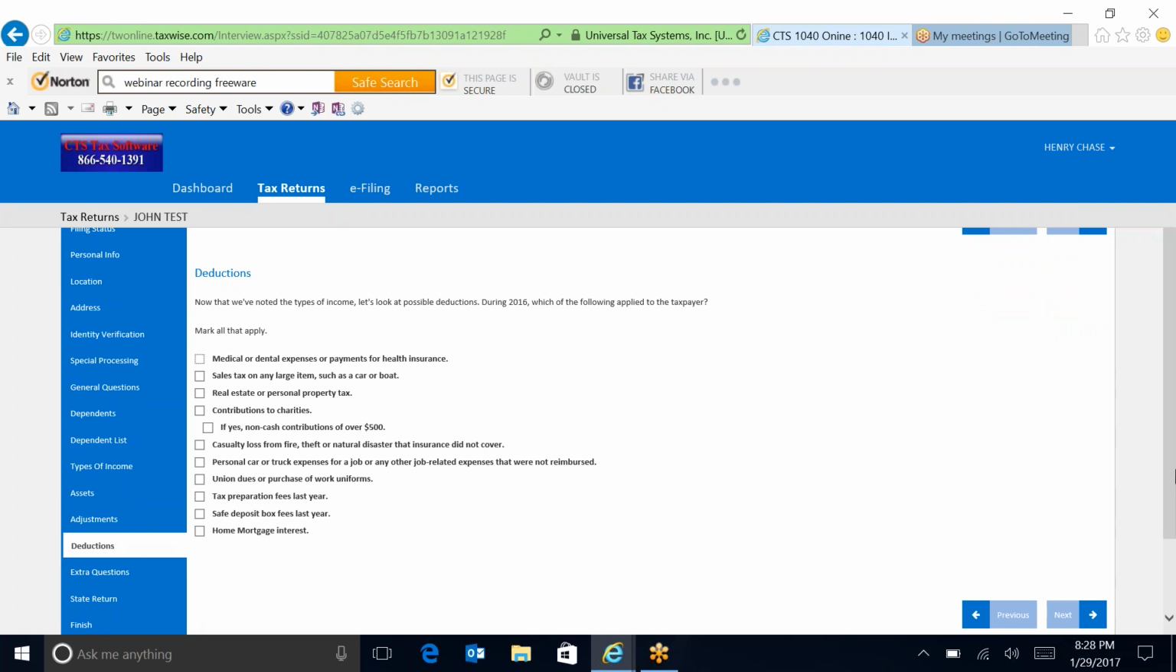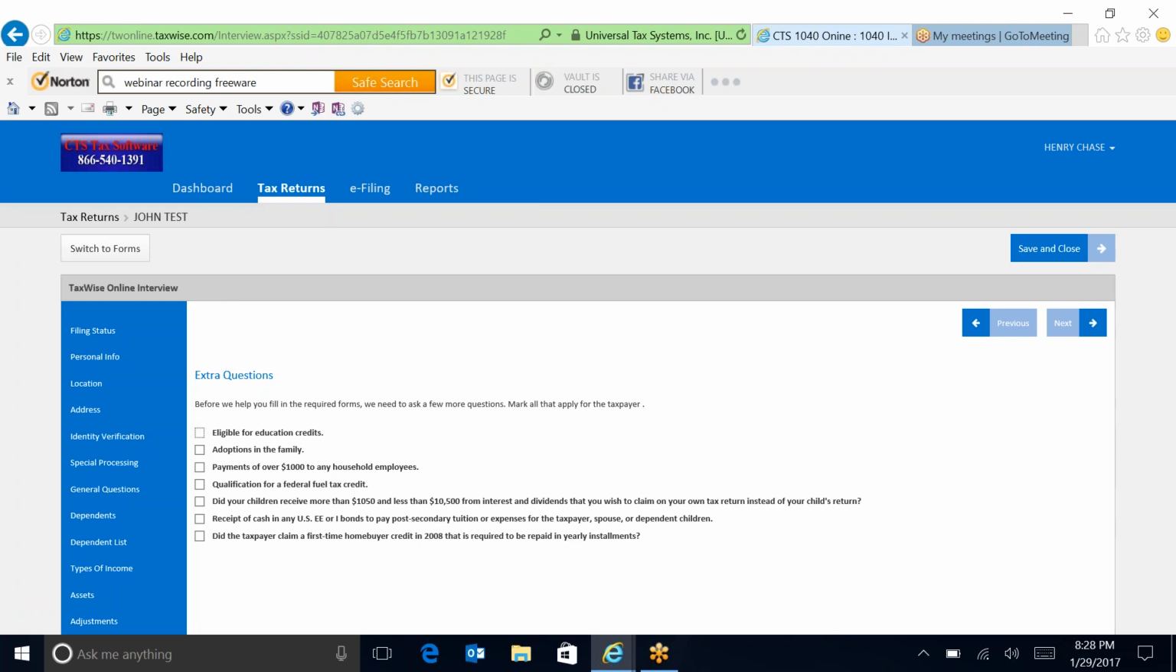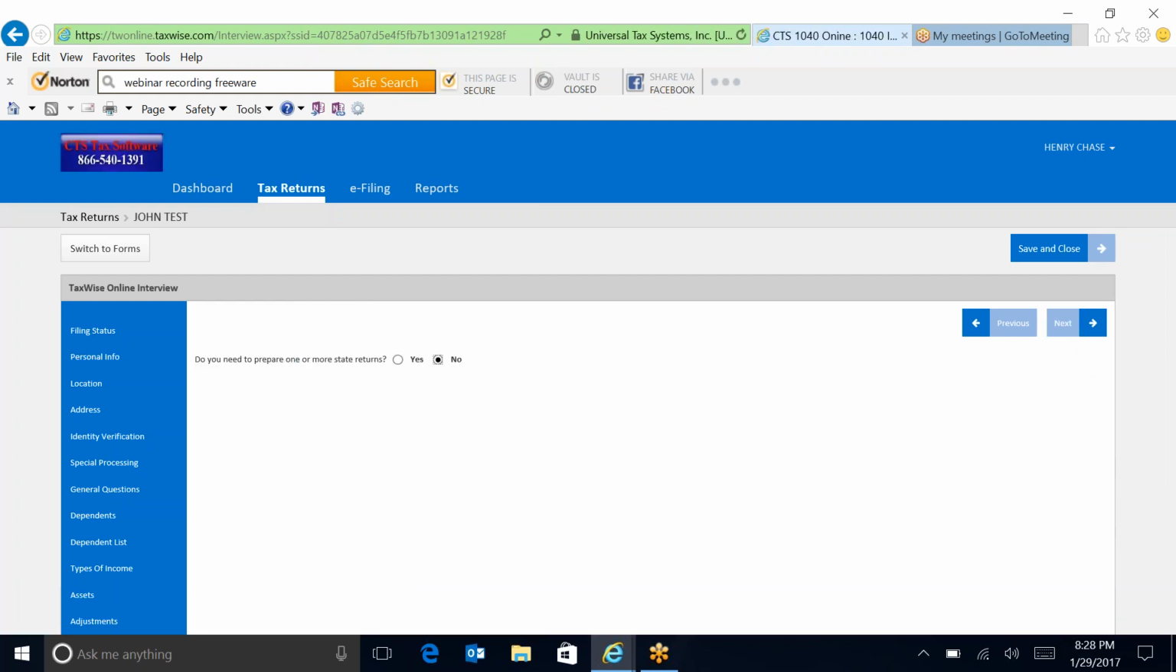Itemized deductions as far as a Schedule A. If any of this applies to your tax client, you just click the box next to it and it automatically pulls that into the Schedule A. Extra questions, and you just look over this screen here, and if any of this applies to your client, just click it and it will automatically include that info into the tax return. That's the purpose of the interview. The interview is to pull in all of the forms that are necessary to help you complete the tax return.